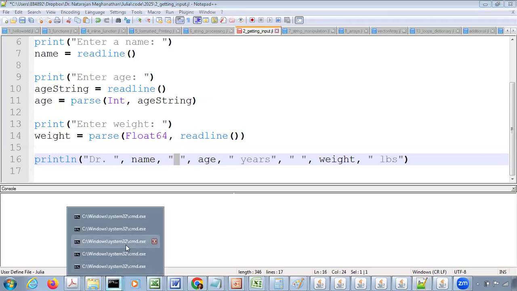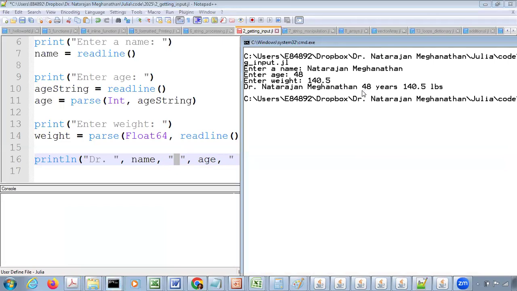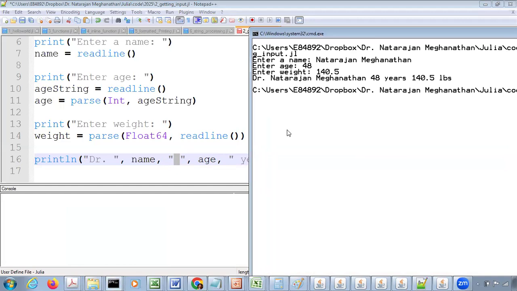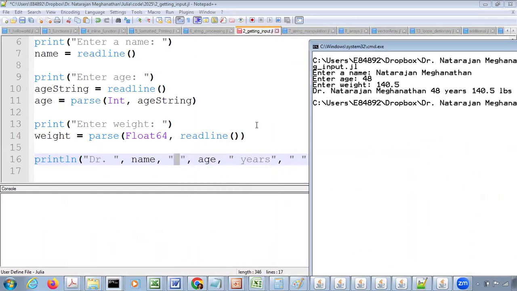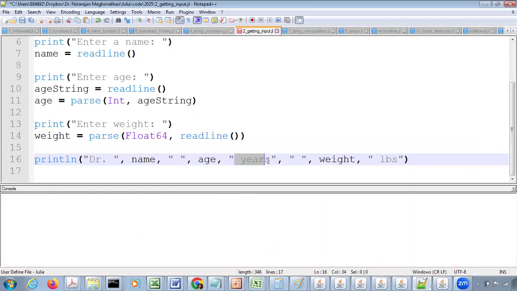So that's going to be just one blank space here, followed by the value of this age variable, which is 48. And then I want to display that it is 48 years. So I put a comma and then I put the years within double quotes. I want a gap or blank space between the age value 48 and the years, so I insert that gap here as part of the years itself. And then a comma, and then the weight value.